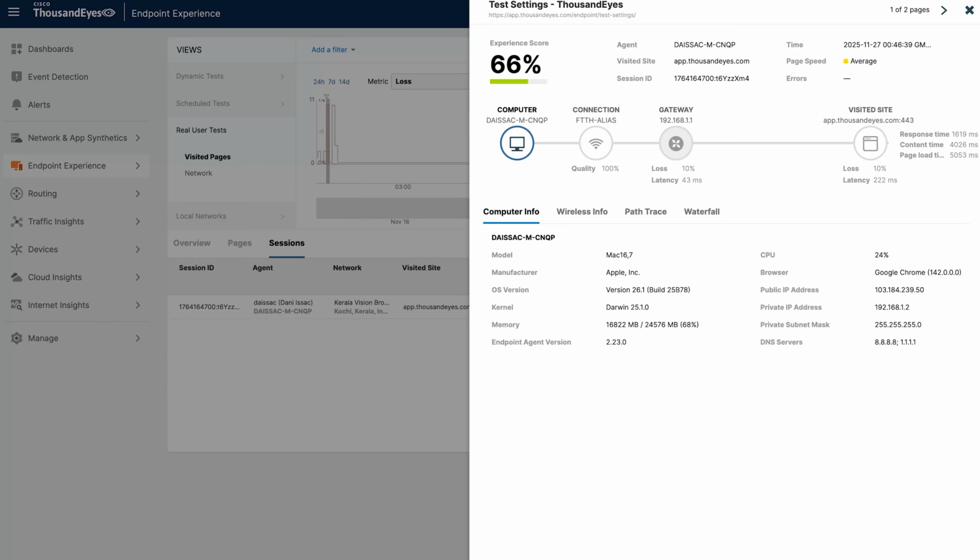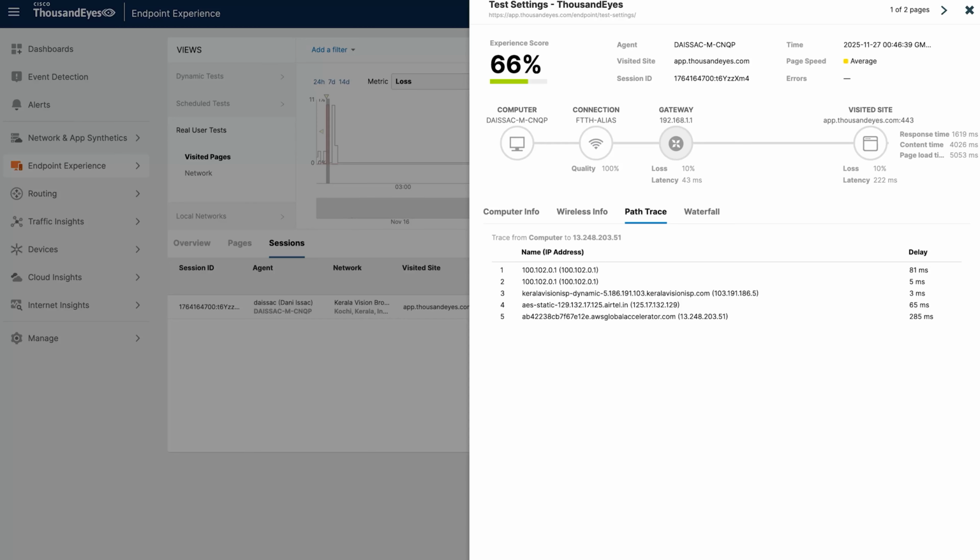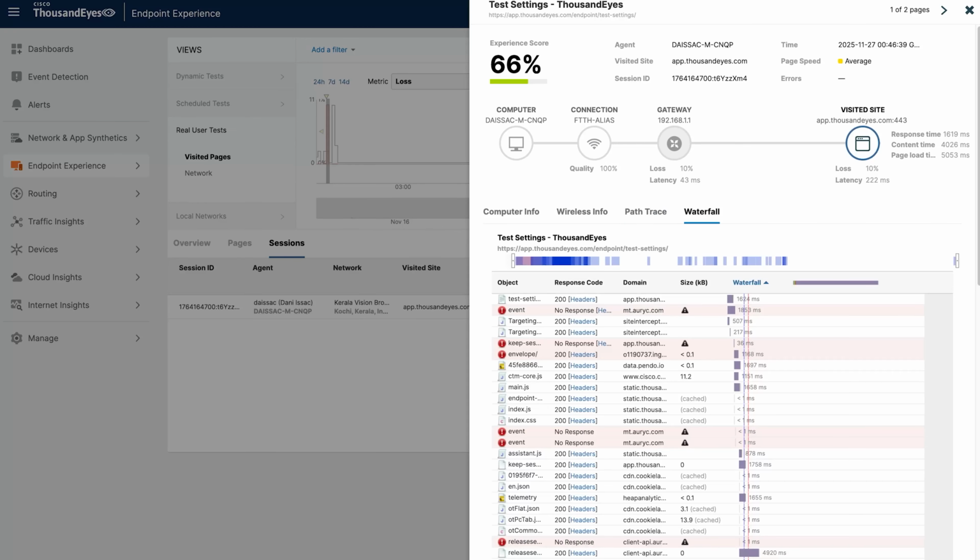Under Computer Info, you'll find details like operating system, platform, version, browser specifics, and network configuration. Wireless Info displays connection details like signal quality, noise, and transmission rate. Path Trace shows the hop-by-hop route from the agent to the target application, and Waterfall provides details for every object on the page, including its name, response code, domain, size, and load time.